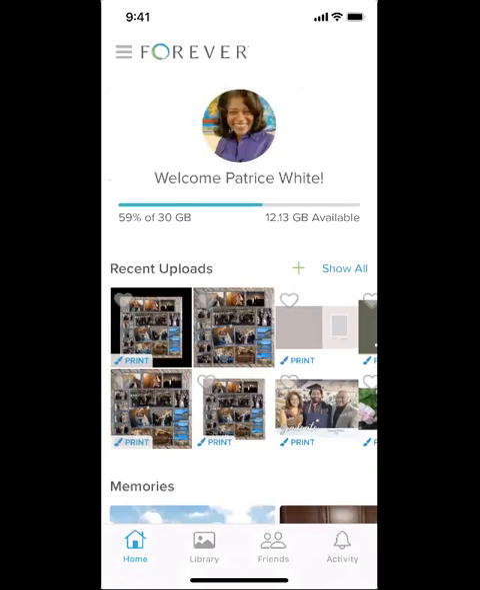So now let's get started with a few other things, just so you know how to maneuver around your account. So as you can see here, I have 30 gigabytes in this account, and I have used 59% of those 30 gigabytes. I still have 12.13 gigabytes available to upload photos to.